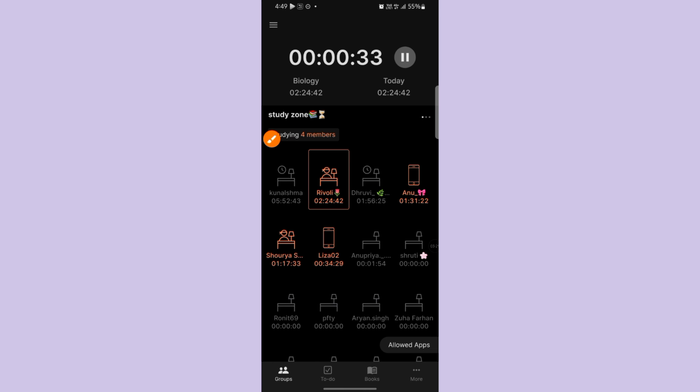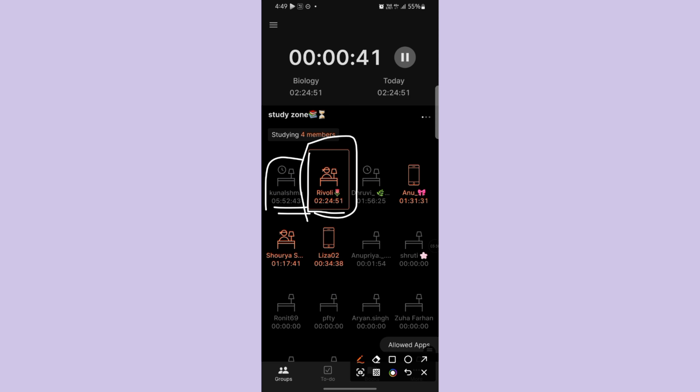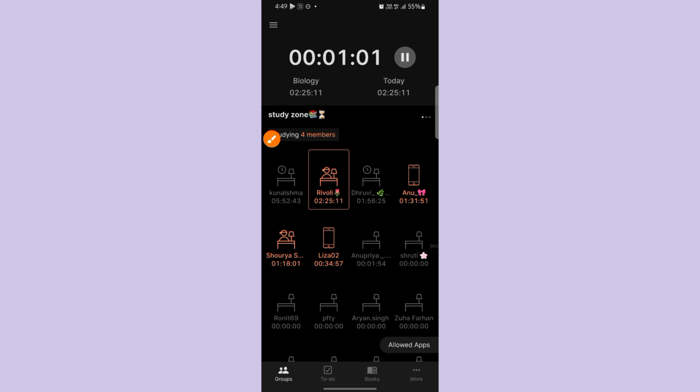Okay, and here is the time recording, like this person studied for 5 hours, and this is mine. We get a square on our. So this is how you can study. You can just turn this on and put your phone aside and study.